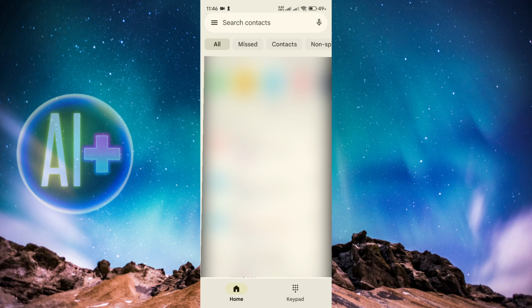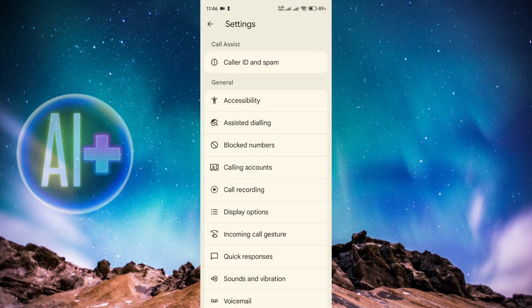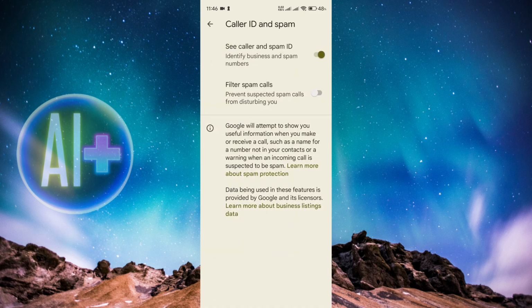Then guys, once you're here, you will of course see the history of your calls, and on the top left you will have this little menu. Click on it and go to settings. After that, in here, guys, you're looking for entering the very first section from the top, which is caller ID and spam. Go here, and this is pretty much how this is done.